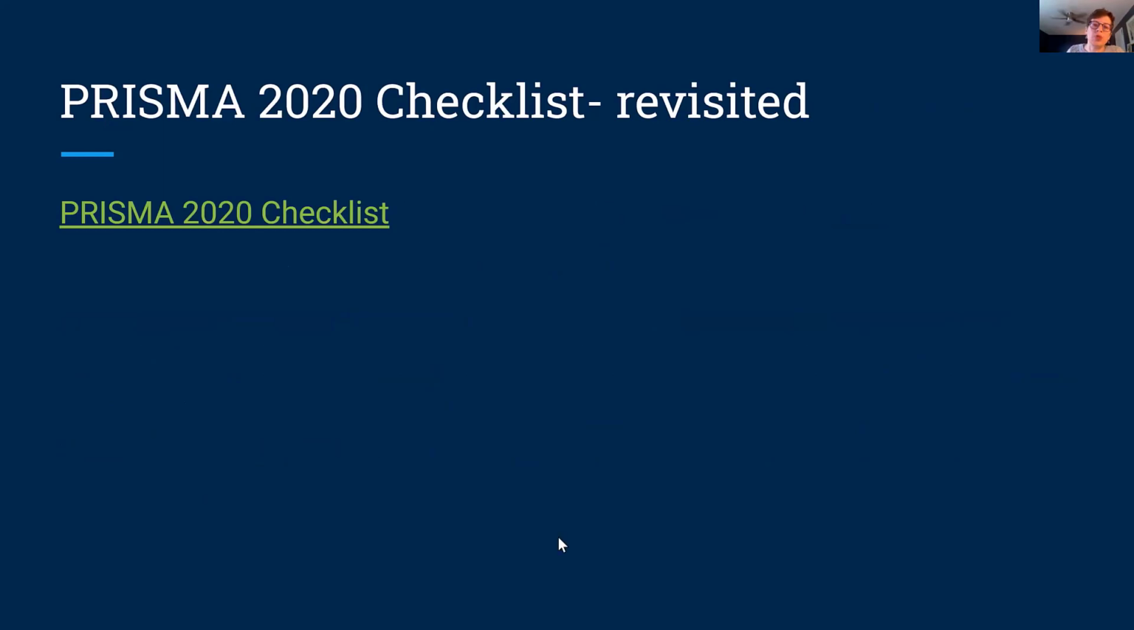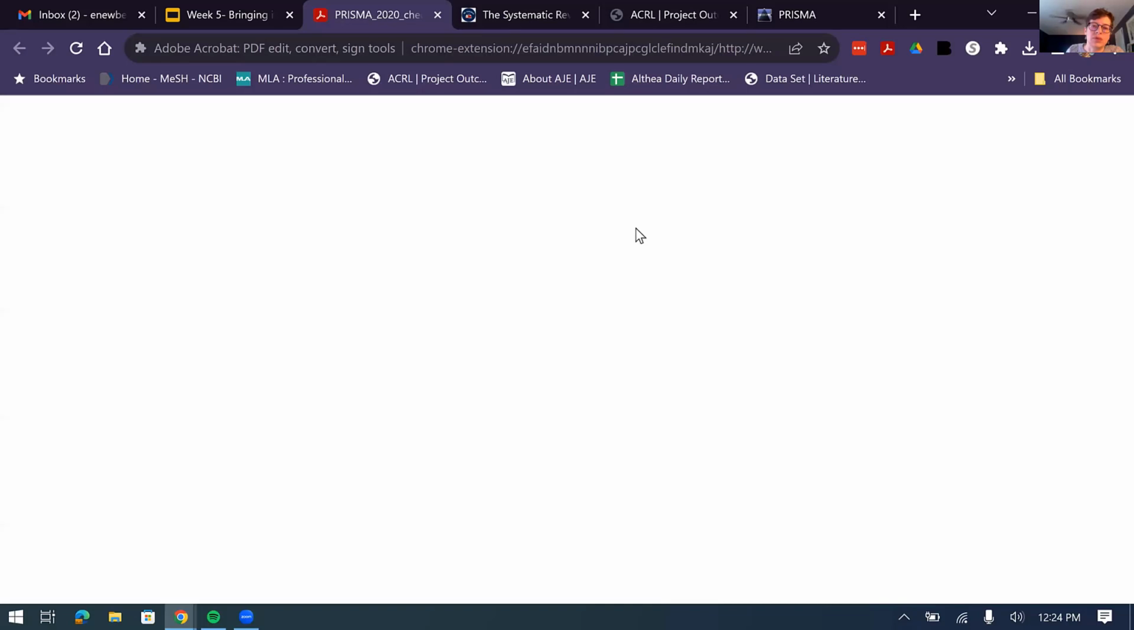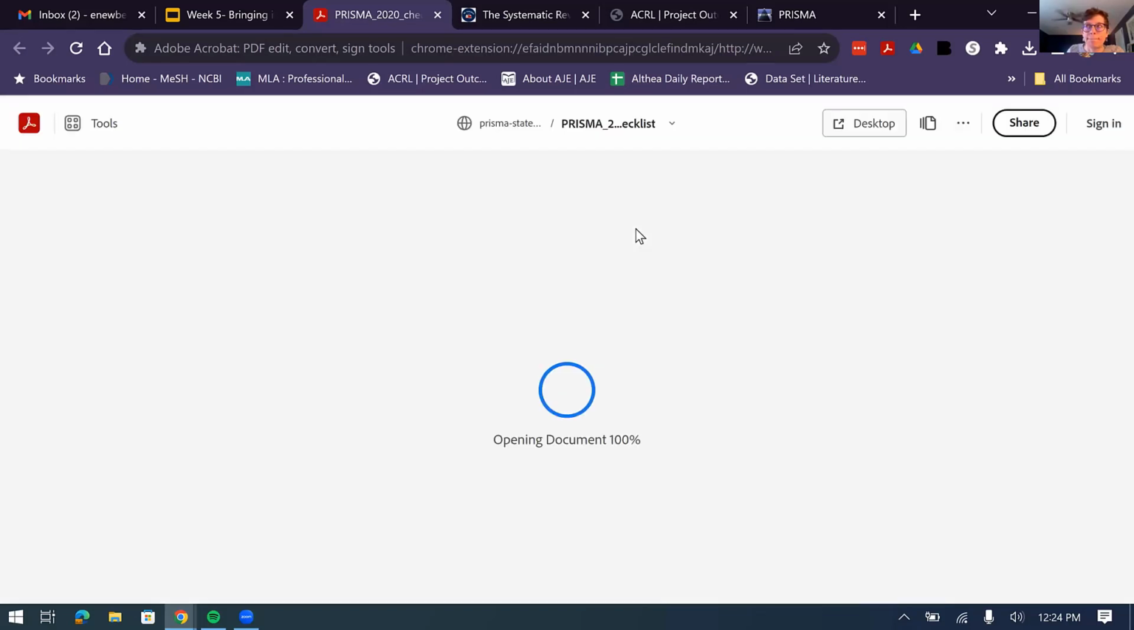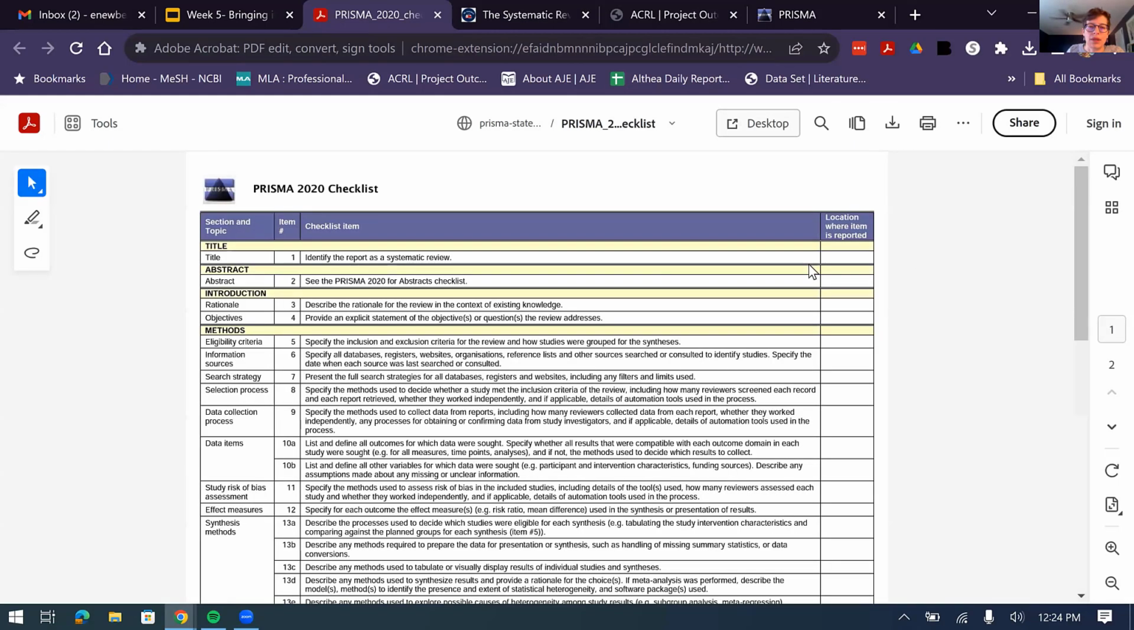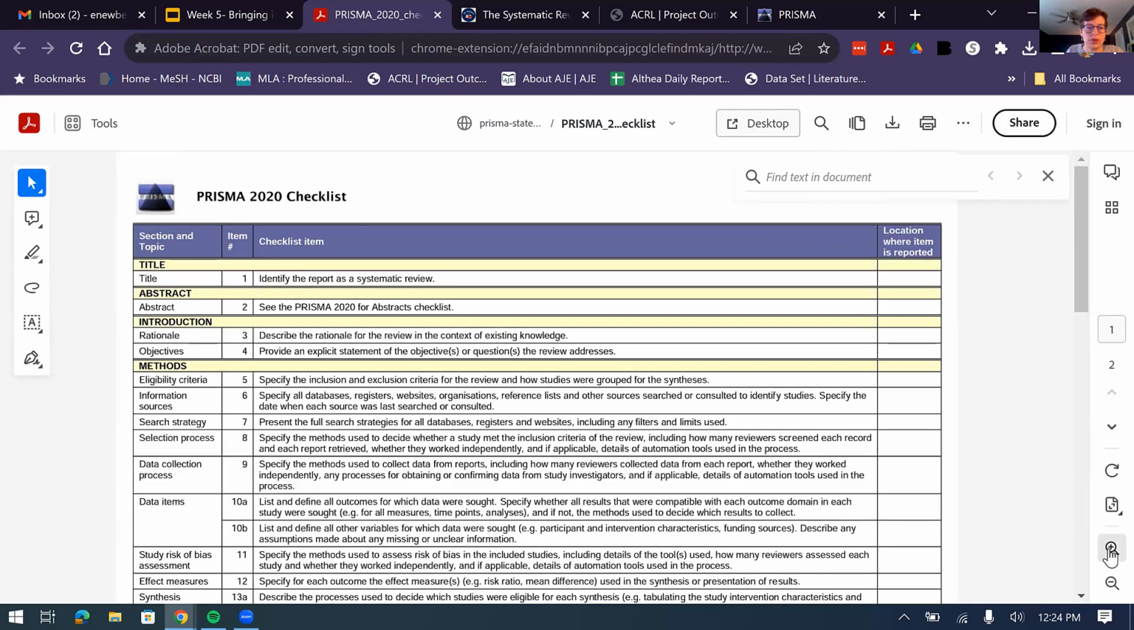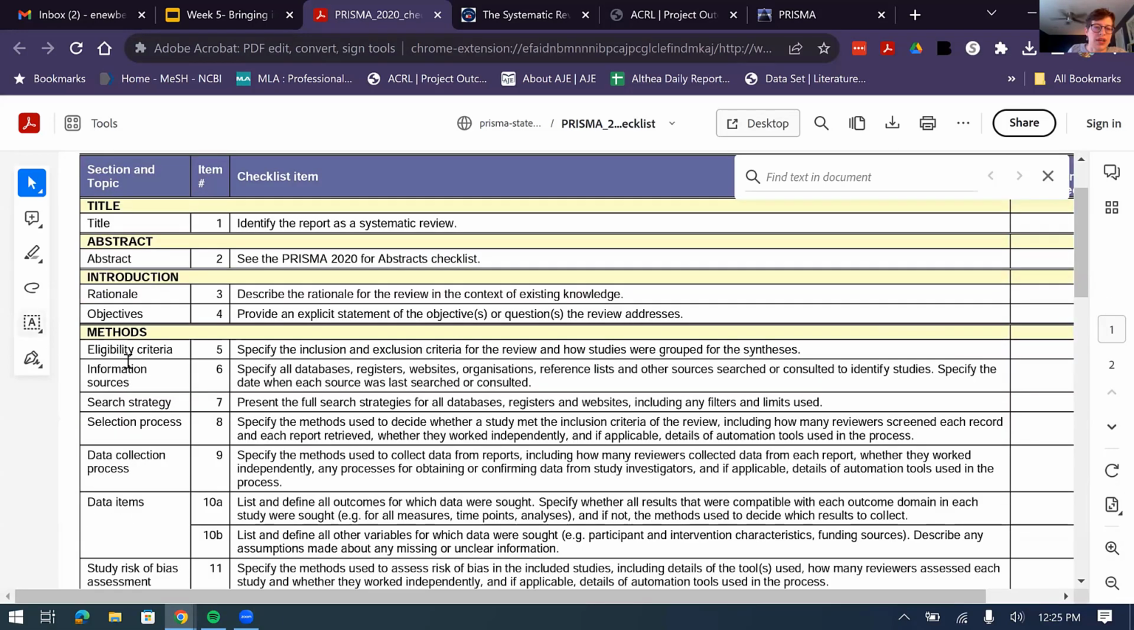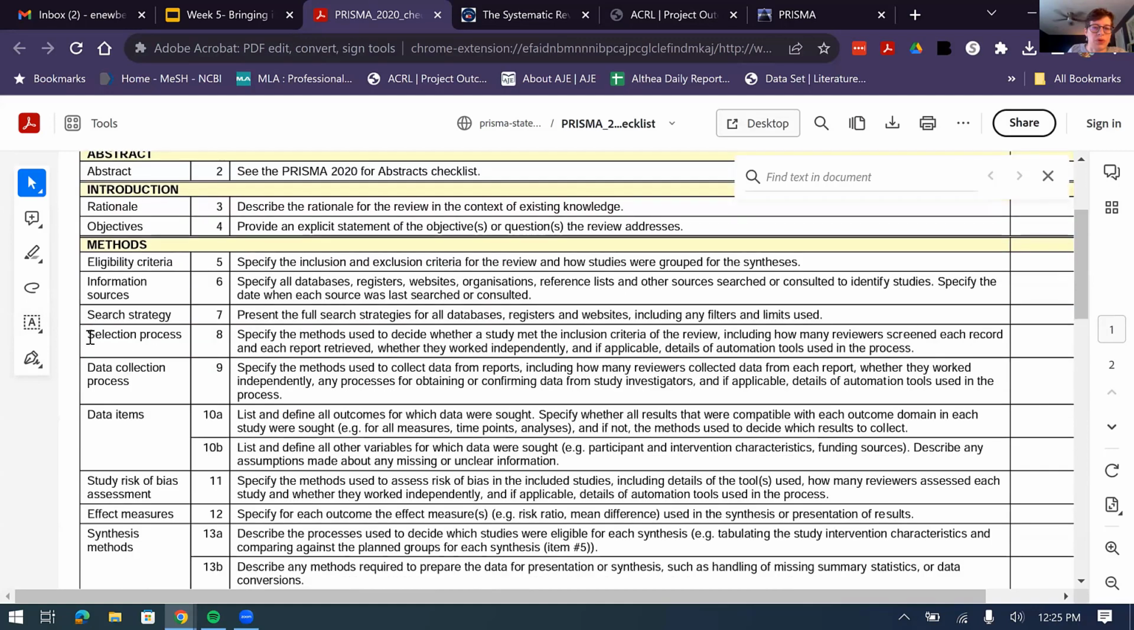So I want to go through the PRISMA 2020 checklist again. Let's see if we can get this one to load automatically. Looks like it is. Okay. Last week we just got into the very beginning of this, up through the search strategy and the selection process.